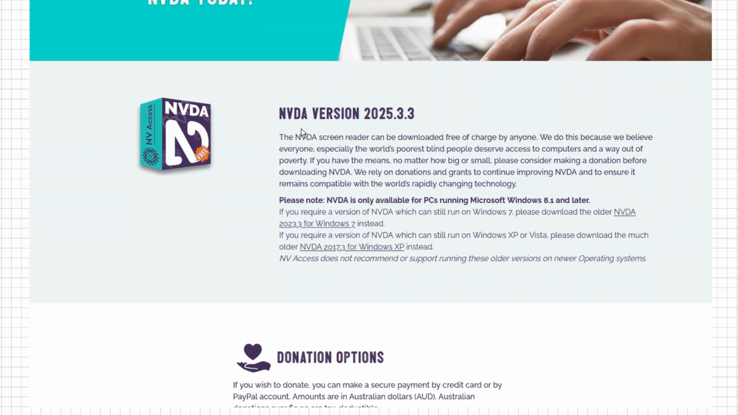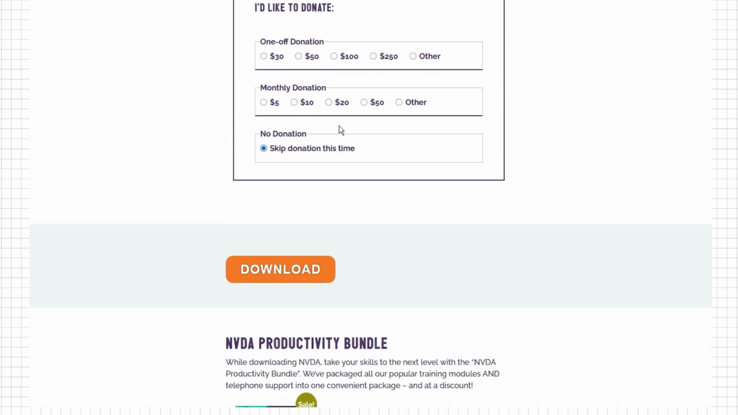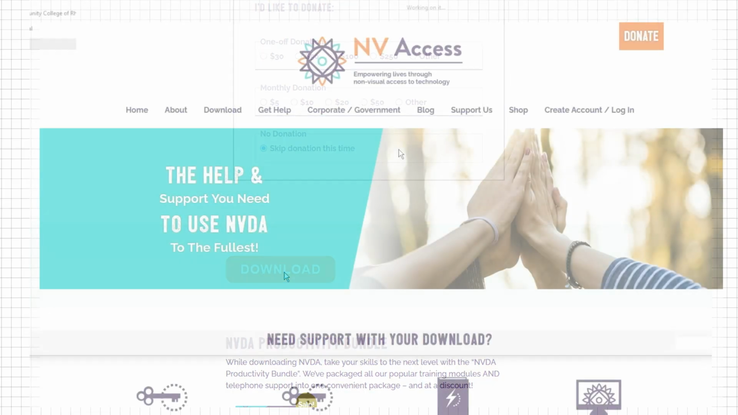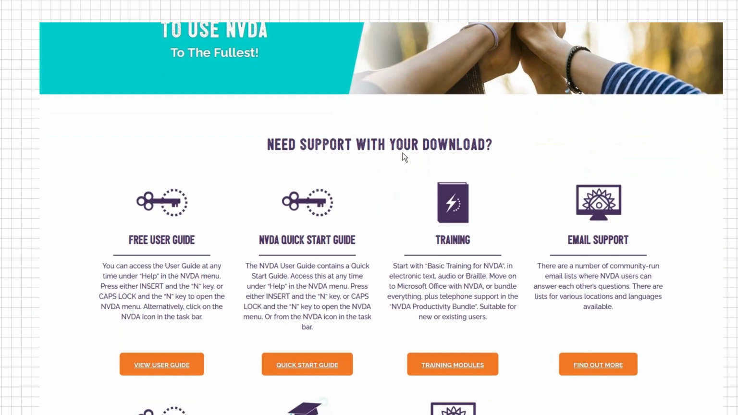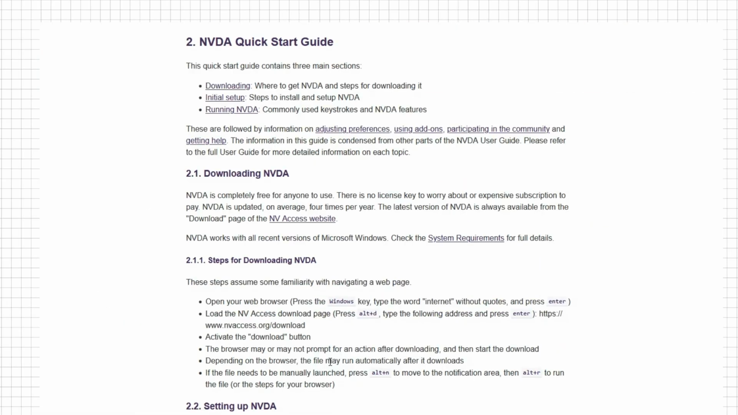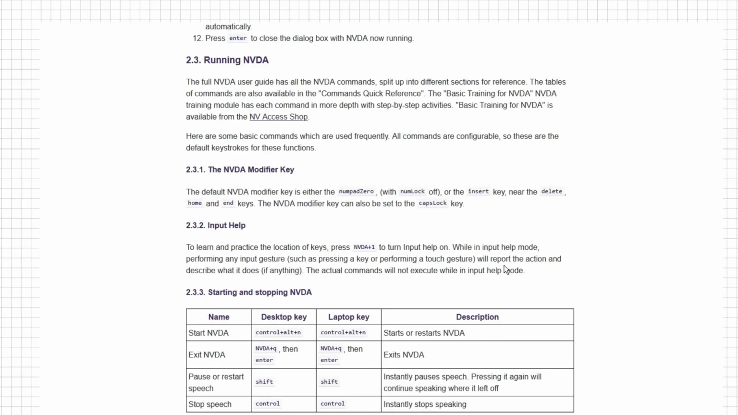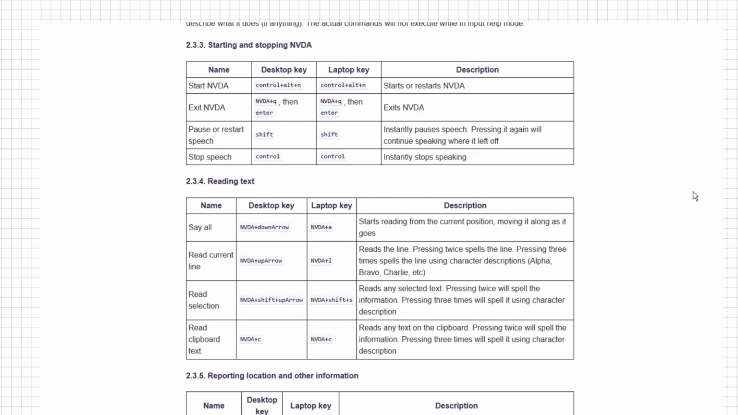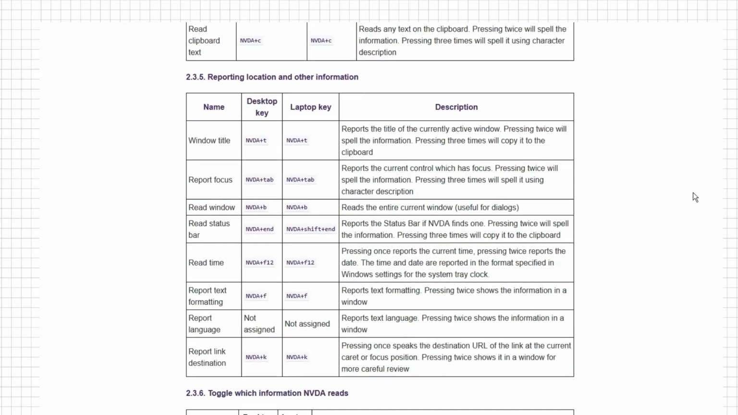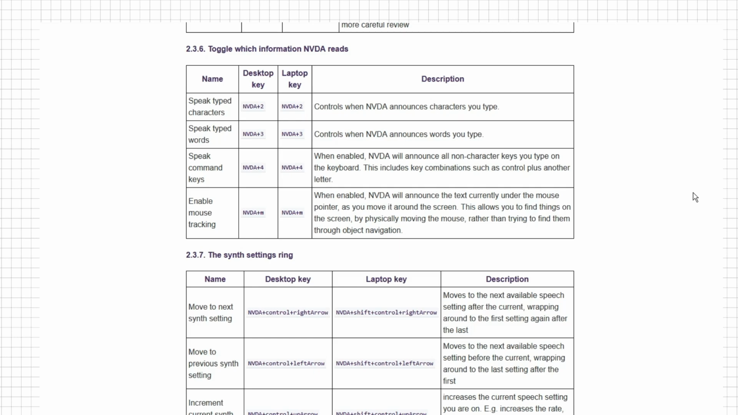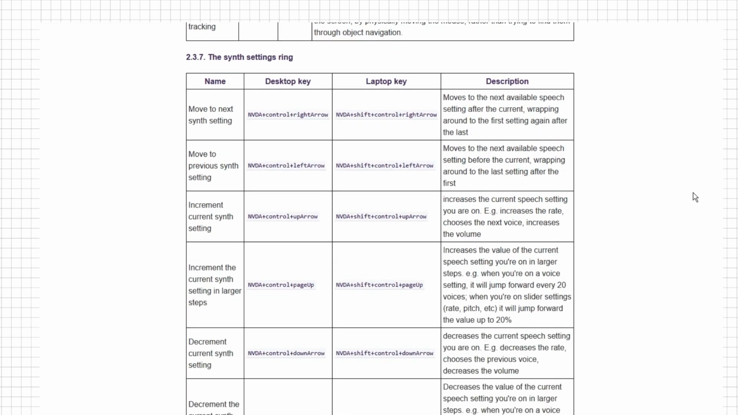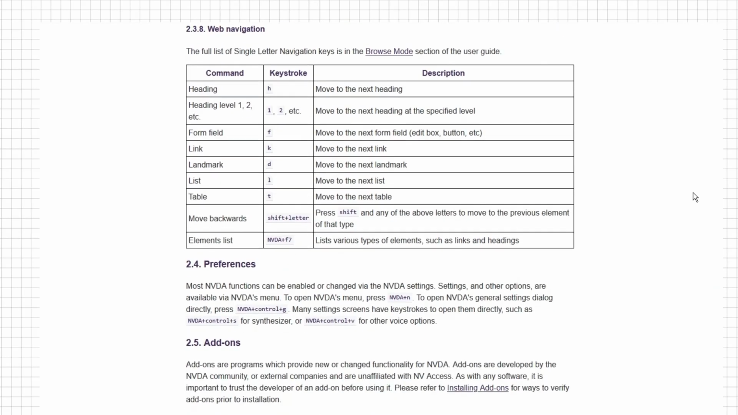NVDA stands for Non-Visual Desktop Access. This is free, open source software, so you can download it for your own use. I'll put a link in the description. In the accessible document, I can run NVDA and put it in browsing mode using a keyboard command, and then press the H key to move from heading to heading. Another key command reads the text at the heading I've chosen, and another key command stops.